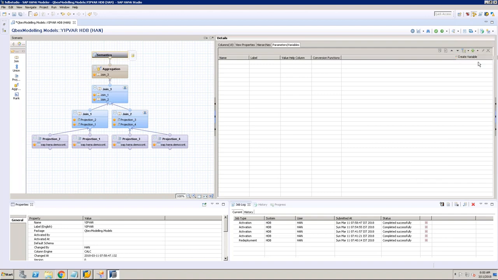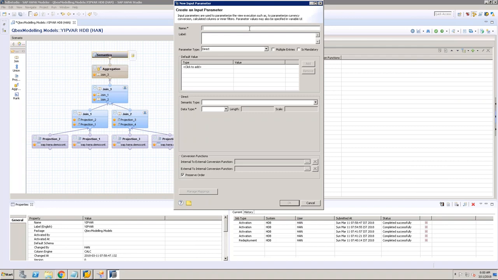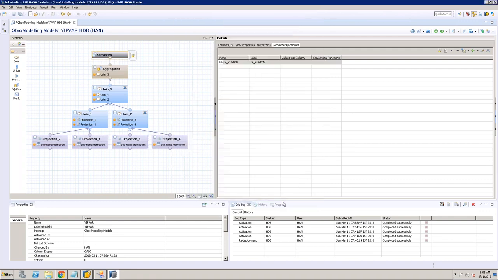Now go apply the input parameter. Now create input parameter. Say IP underscore region. When I say there is something like direct. Direct means you just find only a text box. There is no value help. You just have to enter it manually. Then I go with column so that you can choose. When I choose a column, but when you say direct, let me just tell you what it is. Semantic type is nothing. I'll say data type as varchar and 4. This is direct input parameter. Means you have to enter it. I'll tell you how it is.